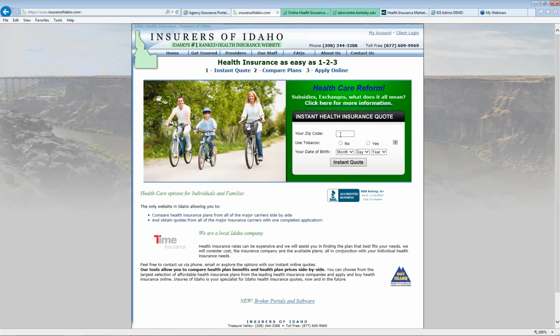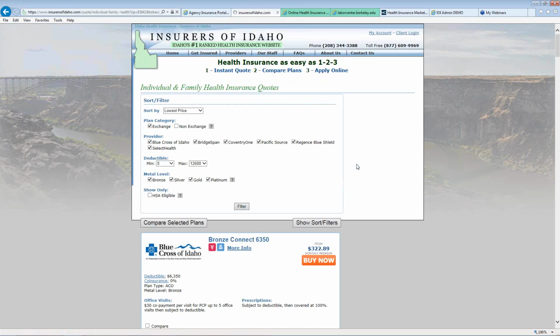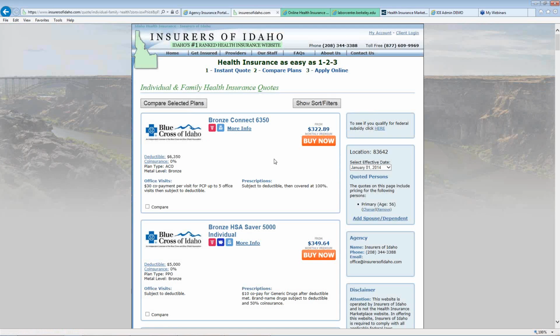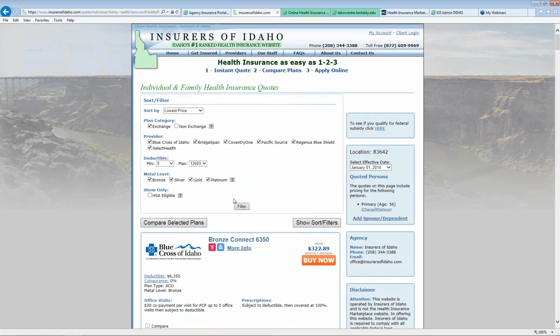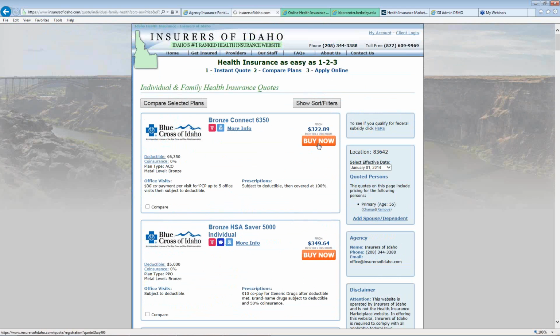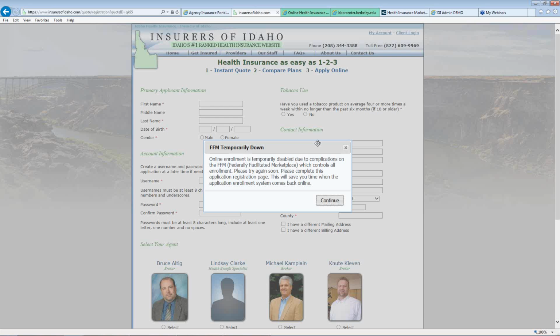So I'm going to swap over here to the insurersofIdaho.com website real quick and just go through the quote engine again. I'm just going to click exit out of that, and we're going to apply by default for one of the exchange plans. And when I click Buy Now, we get this message that pops up. Online enrollment is temporarily disabled due to complications on the FFM, Federally Facilitated Marketplace, which controls all enrollment. Please try again soon. And then the invitation here is please complete this application registration page. This will save you time when application enrollment system is back online.